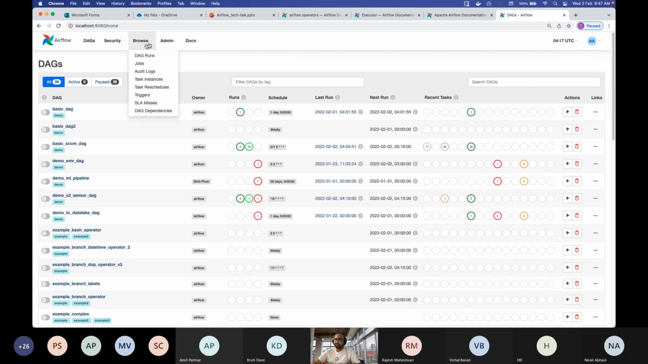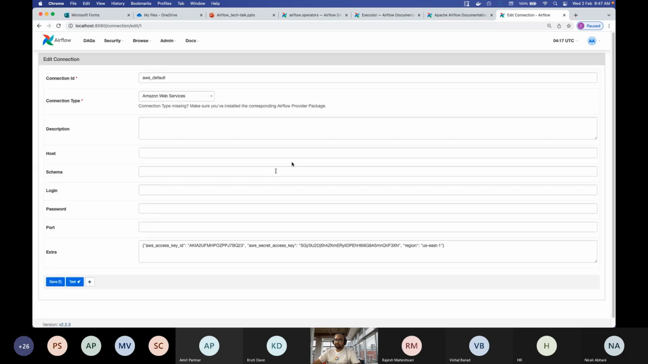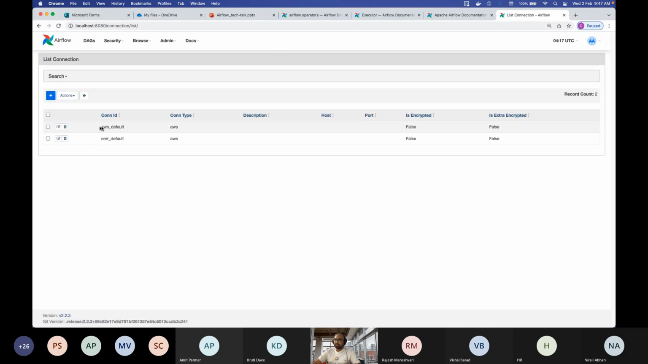One important thing here: inside the Admin menu, there is a tab called Connections. Someone might have a question like how my local Airflow is connected with my AWS. So here you have to define the connection, aws_default. You can type any name. I just pasted some key-value pairs and the region, all these things. This is the way this local Airflow instance is attached to my AWS account.